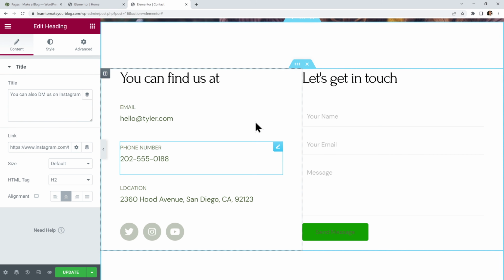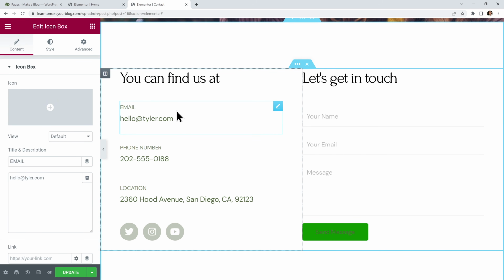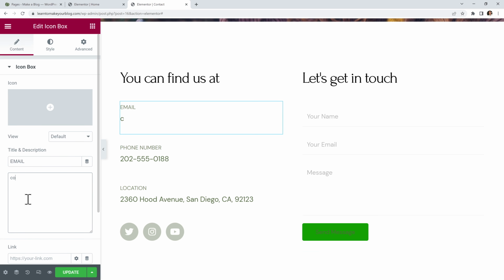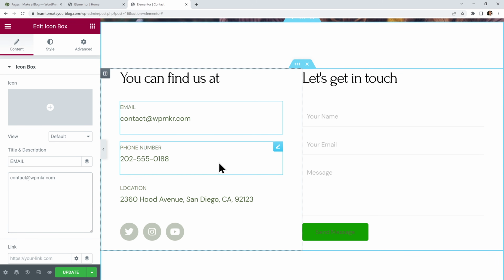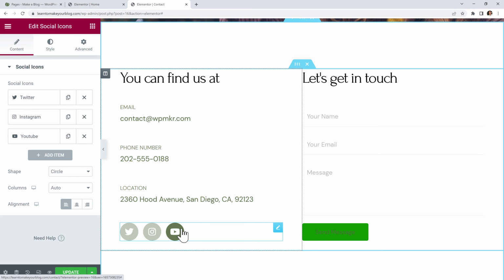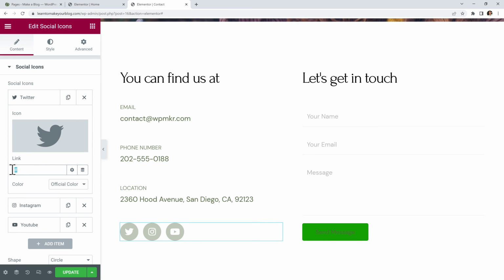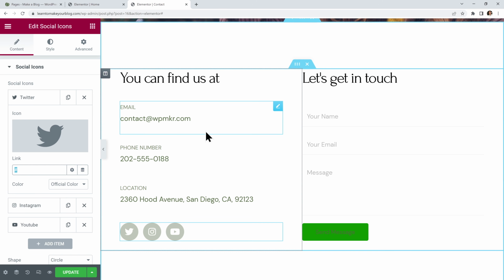Alright, now for the middle section. I won't focus too much on customizing this part because it already looks pretty good. I just want to quickly edit this email address, and I will put mine in here, contact@wpmkr.com. You can edit the rest of the elements here the same way, or you can simply delete them if you only want your email address on your contact page. You should also select these social media icons and then put in links to your social media profiles. If you want a more detailed guide on how to change everything on this page, you can watch my WordPress business website guide, which I will link in the description. I go into more detail there.